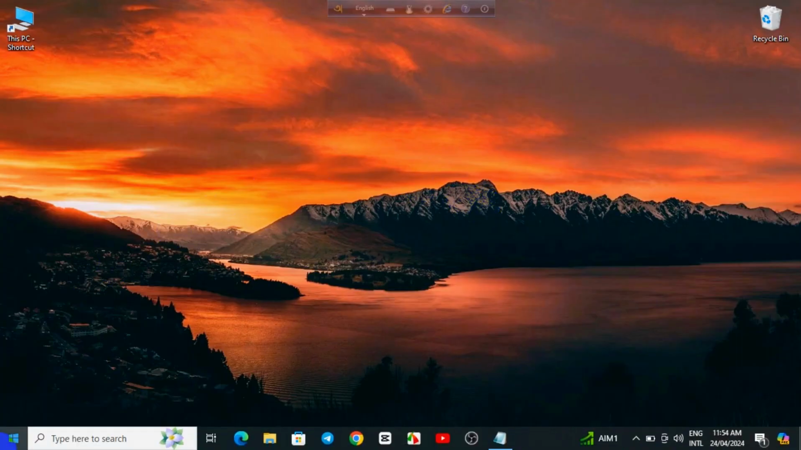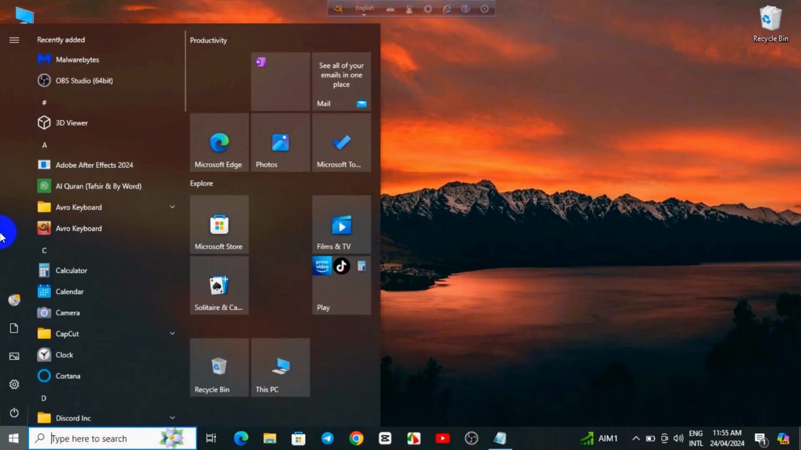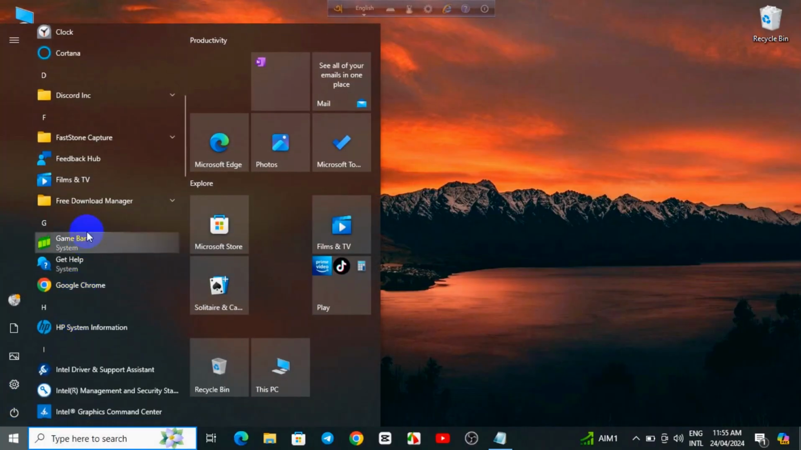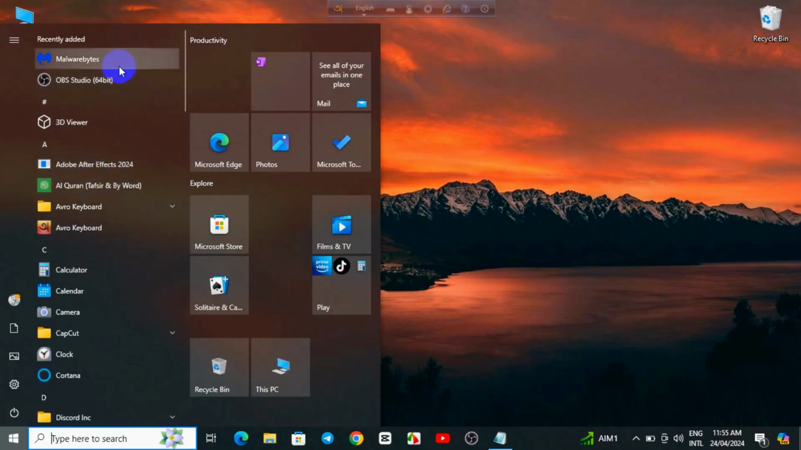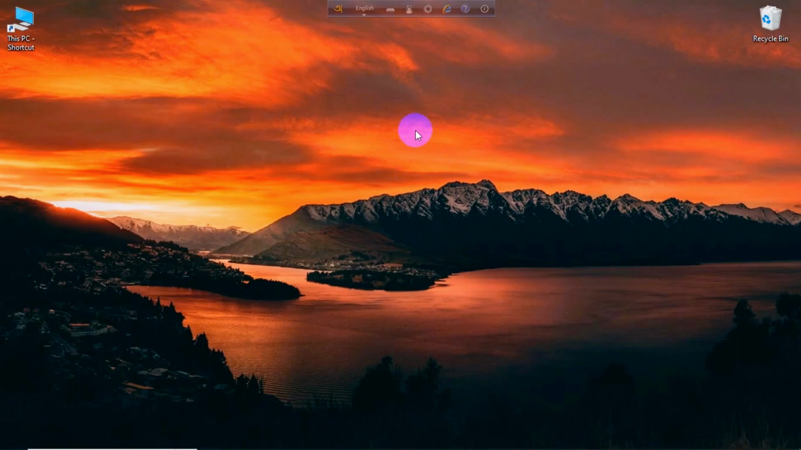So first, we have to come over to our Windows section, and here you can install any app by clicking on your right mouse button, and you will see install options over here. But sometimes it may not appear in your Windows.